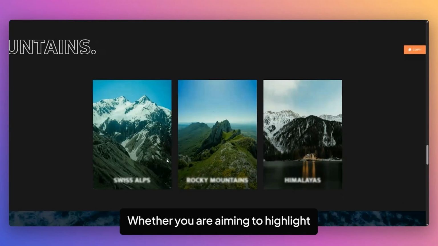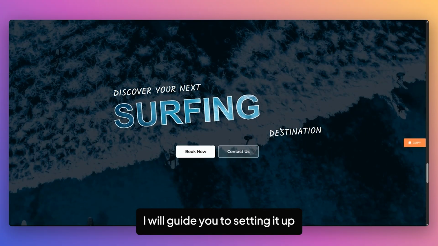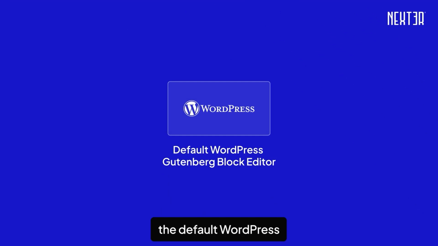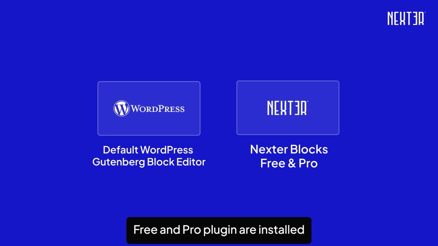Whether you are aiming to highlight key messages or enhance your site's visual appeal, I'll guide you through setting it up without any coding. So let's dive in. Before we start, make sure the default WordPress Gutenberg block editor is active on your site. Also make sure both the Nextblock Free and Pro plugin are installed and activated on your site.